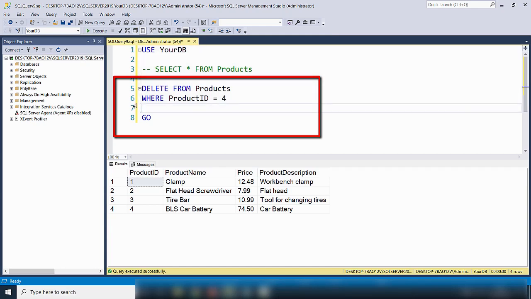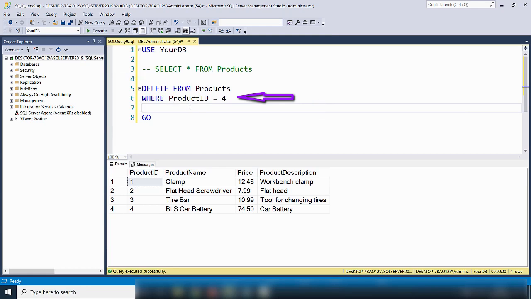Line number 6, I've got the where clause. Now this is very, very important, because if you don't specify the condition inside the where clause, it will delete every record in the table. The where clause is acting as a filter or as a guard so that you only delete the record that meets the conditions specified inside the where clause.